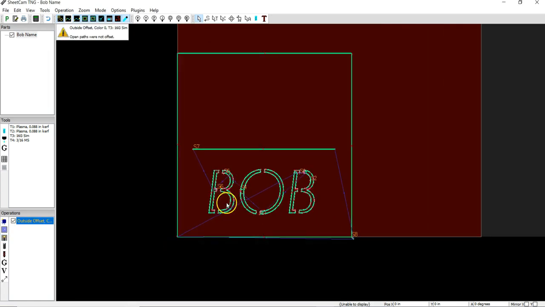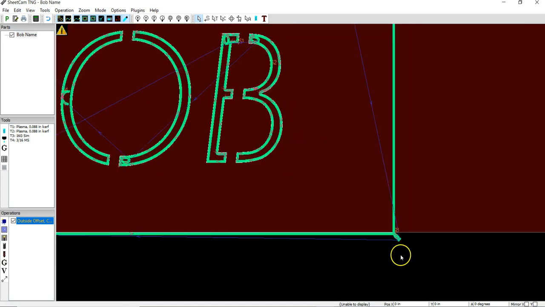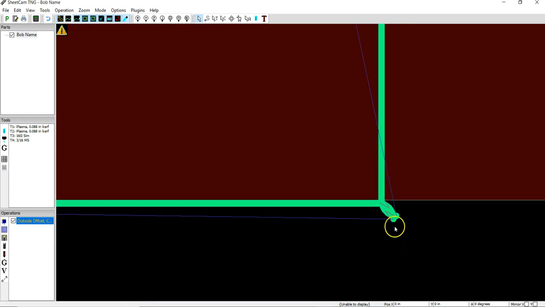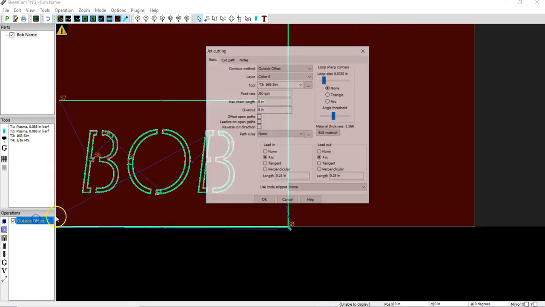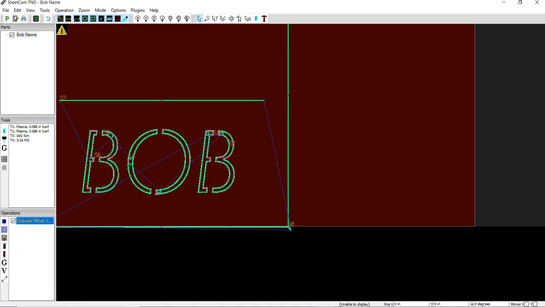Perfect. So you're going to see that the blue lines are the travel line, or where the plasma is off and traveling between things. And the green line represents actual plasma cutting time. One of the important things to note is you see this little tail here. This is all part of something called the lead in and the lead out. And we have two arc lead in and lead outs.